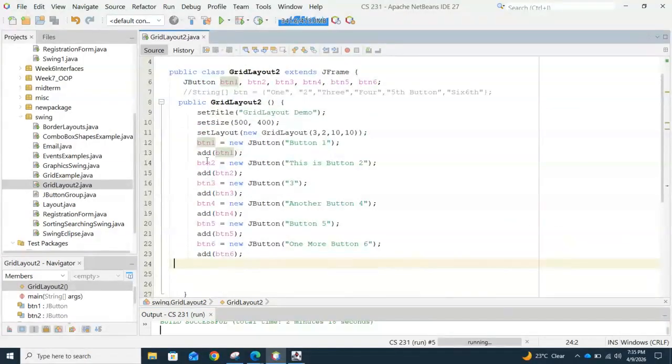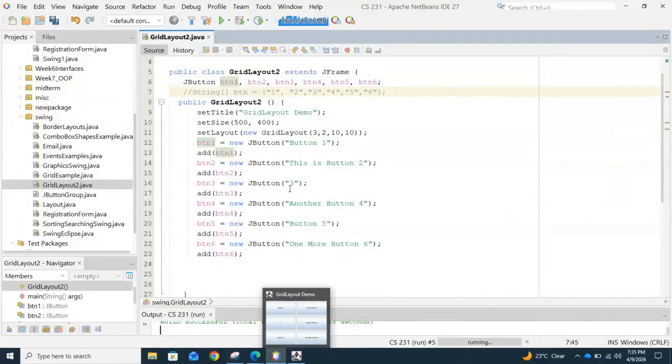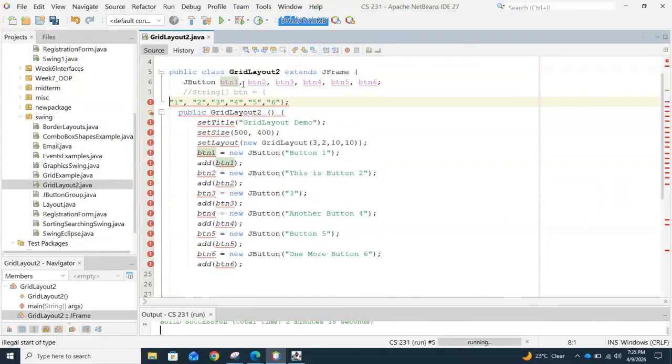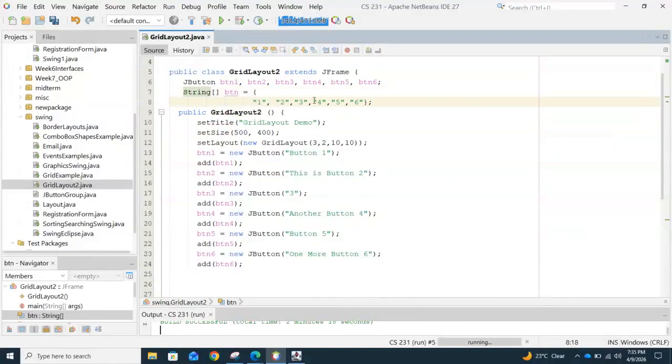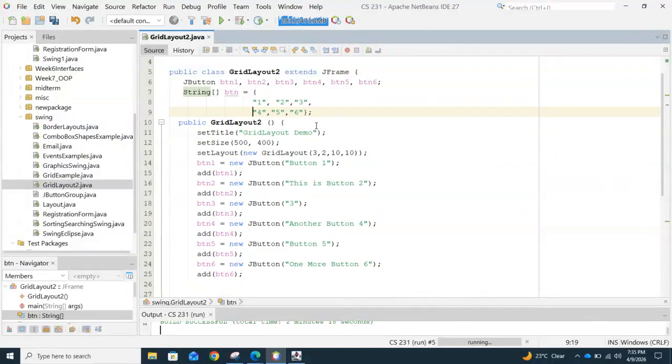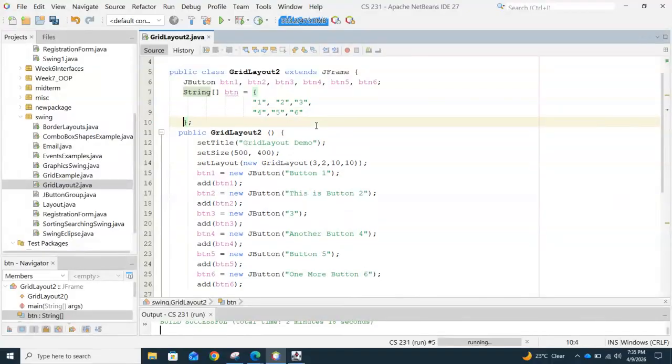So what I can do here, instead of creating buttons one by one, I want to create some shortcut. If you have buttons in one shot, like a calculator, just like here, 1, 2, 3, 4, 5, 6. Let me write button 1 2 3 4 5 6, just to arrange in this format.